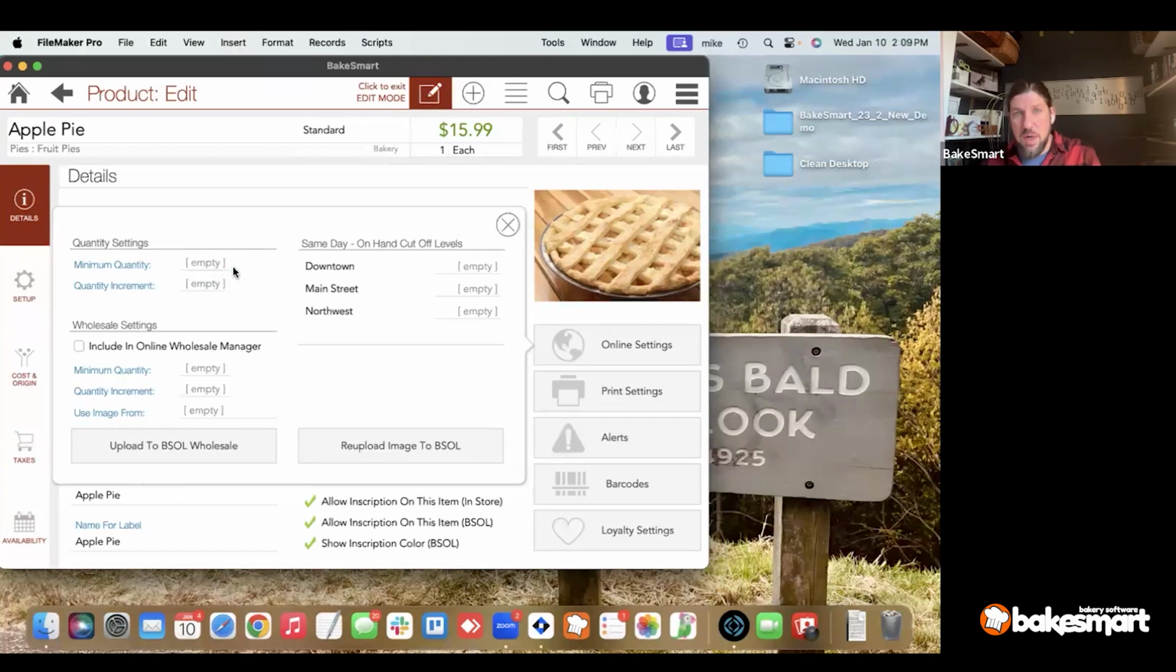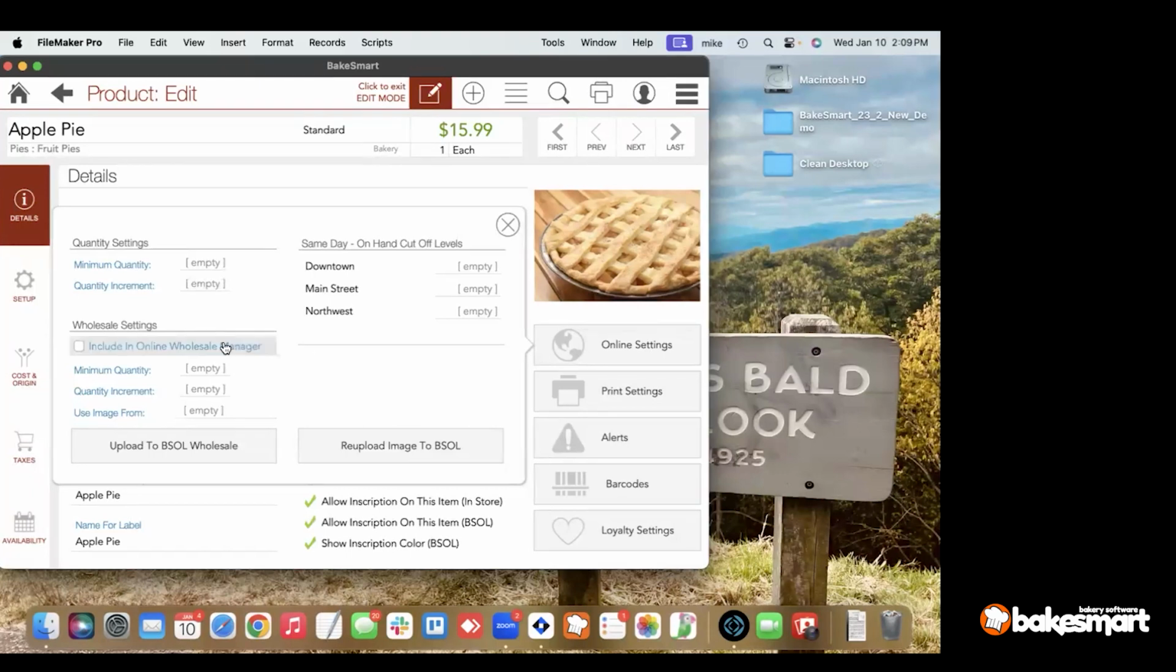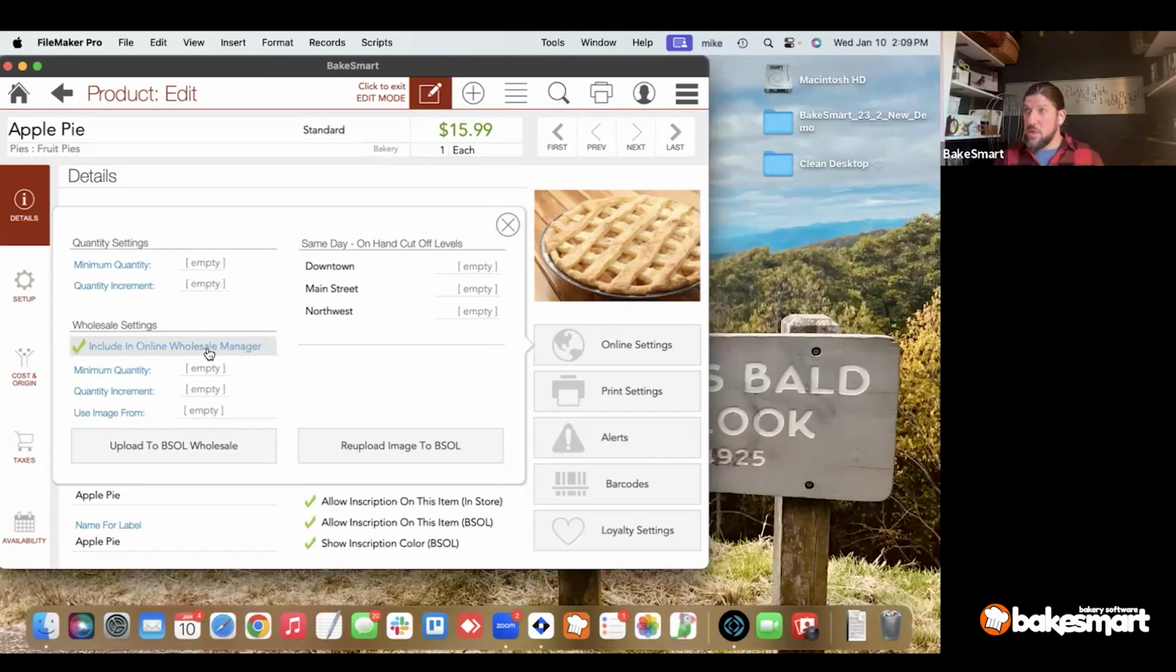If you're doing same day ordering online, these are cutoff levels of how many will be allowed to be ordered, which will reset each day. And then if you're using our BakeSmart online wholesale customer portal, we can include this product there, meaning your wholesale customers can order this product. Again, minimum quantity, increment, and whether we're going to use the image from products or catalog. These are upload buttons to enable that.